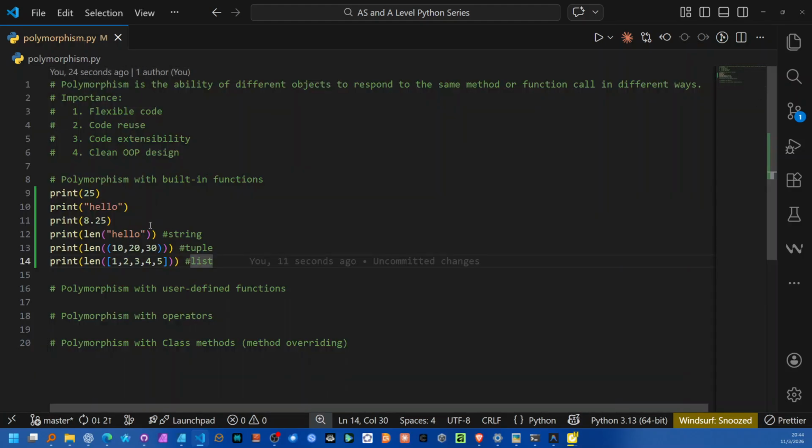this length function is going to count the characters. Then for the tuple, it's going to count the elements. Then it's also doing the same thing for the list. It's going to count the number of items that we have going on in the list. So that's the very first example that I wanted to show you about polymorphism with built-in functions. Then we are going to move on to look at polymorphism with user-defined functions. It's not just limited to built-in functions.